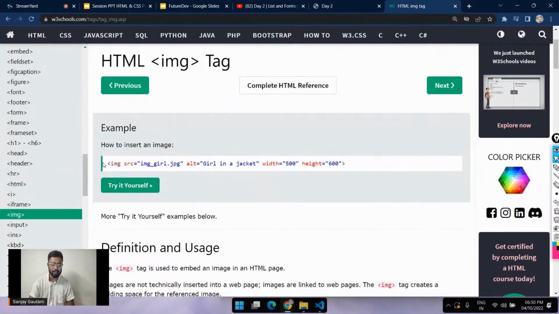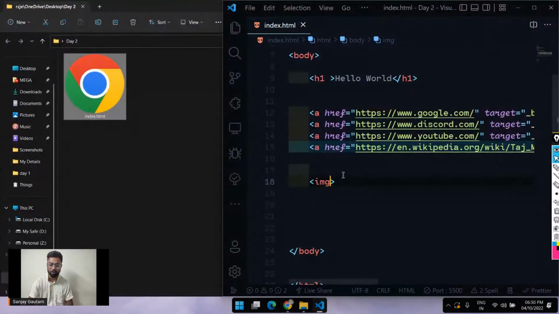Here you can see in the image tag, we have multiple attributes. And remember what I told you, that each attribute is going to provide some extra information. It is going to add some extra functionality to that thing. So let me tell you how you can use this image. For that, just type src, source. Inside the source, you have to provide the URL for the image.